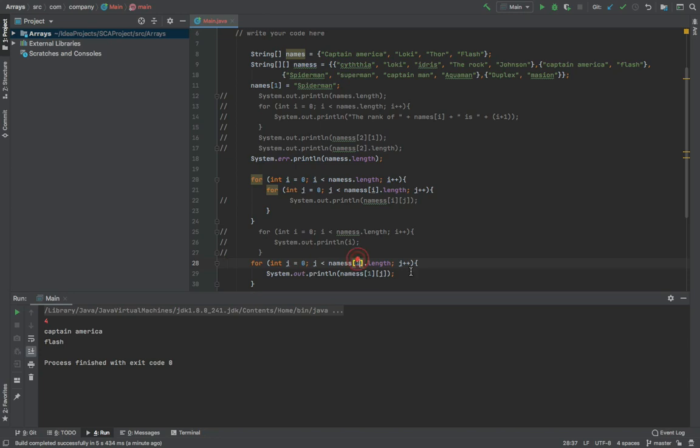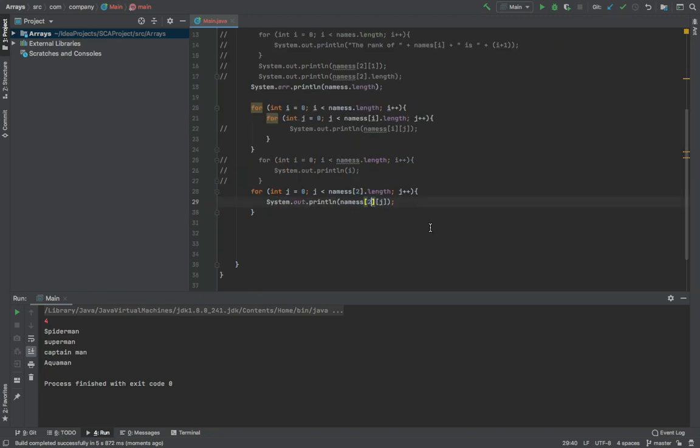So we keep increasing this and this, it's just going to be printing out the items in whatever array it is. As you can see, Spider-Man, Superman, Captain Man, Aquaman. I just hope you people understand this particular part of it, because it's actually simple if you try to practice it.